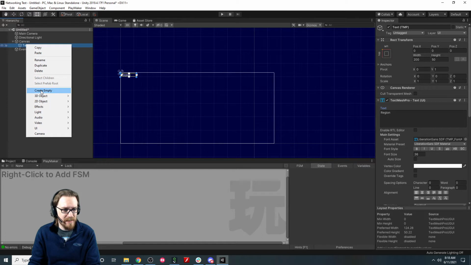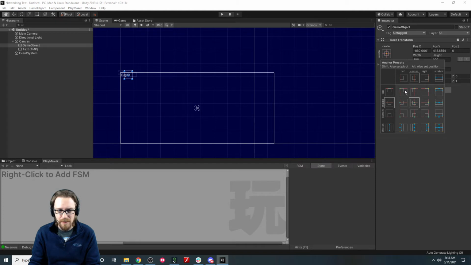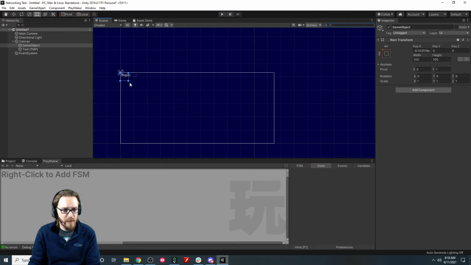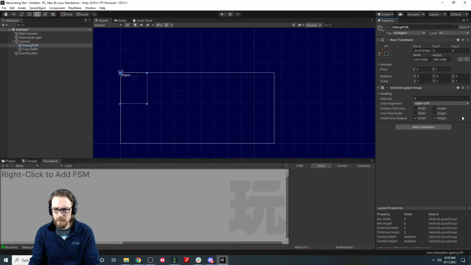I'm going to create an empty, and we're going to center this up in the top left. I want all of my debug stuff right there. We're going to call this debug pun. I'm going to add a component, a vertical layout group. I don't want to force expand anything, but let's keep the children aligned upper left.